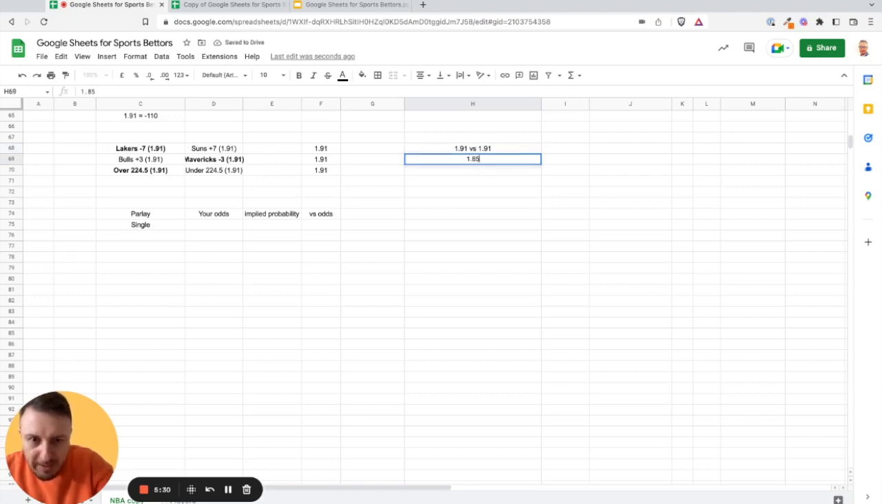Sometimes you get 1.85 versus 1.85, for example, or 1.95 versus 1.95, and the margins or overrun is not the same. If I translate this into American odds, sometimes you get minus 110 versus minus 110. Sometimes you get minus 110 versus minus 115. So this is not the same, and this is why we need to check the first odds and the second odds.